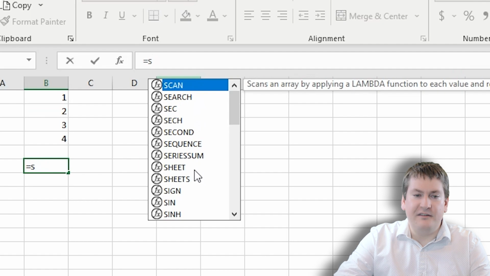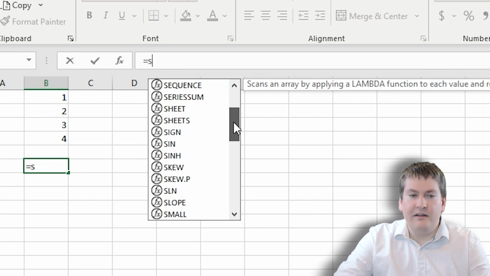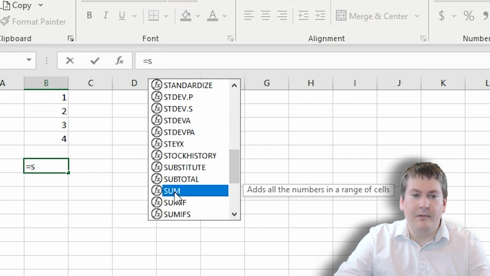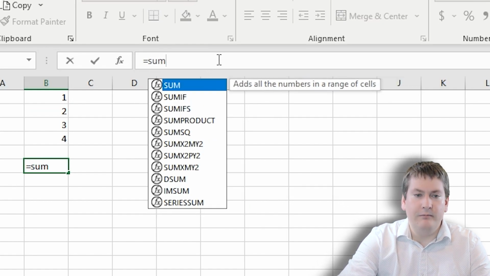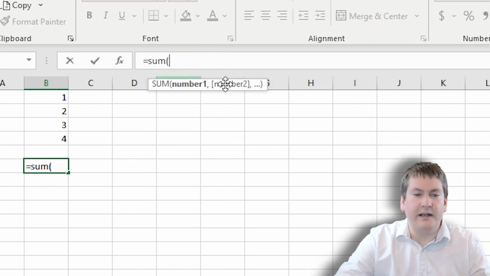So these suggestions are a list of functions built into Excel that are available for us to use. In this case, we just want to take the sum of the numbers. So we could scroll down and see that one of the functions available is SUM. And when we click on that, it tells us a short description. It says adds all the numbers in a range of cells. But as we start typing more, it's going to show us the syntax right here.